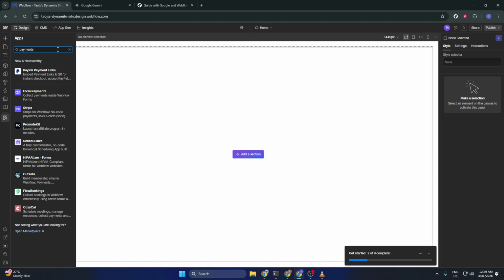Search for Webflow on Google, open your dashboard, view your site, head to Apps, and search for Payments. From here, you have a clear starting point for managing payment methods in Webflow, all from within the official ecosystem.